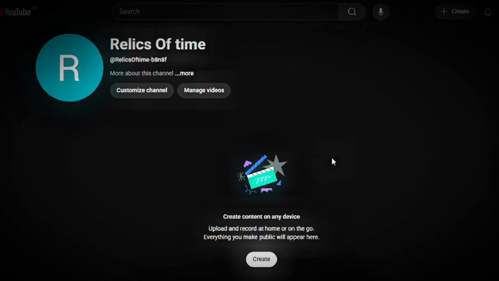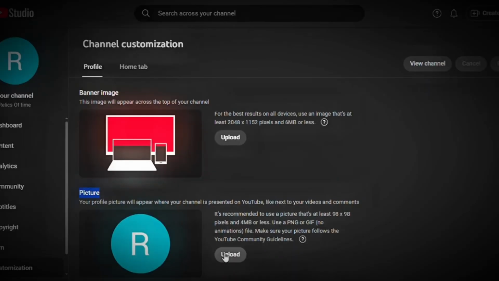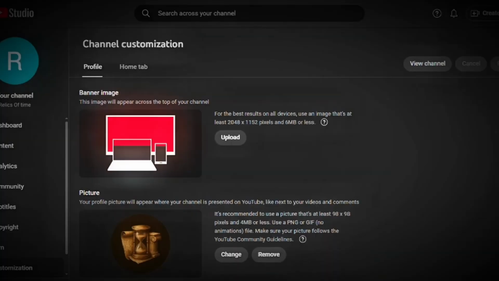Once your account is ready, go to YouTube Studio, click Customize Channel, and upload your new logo as your profile picture. Click Save, and your channel is officially live.